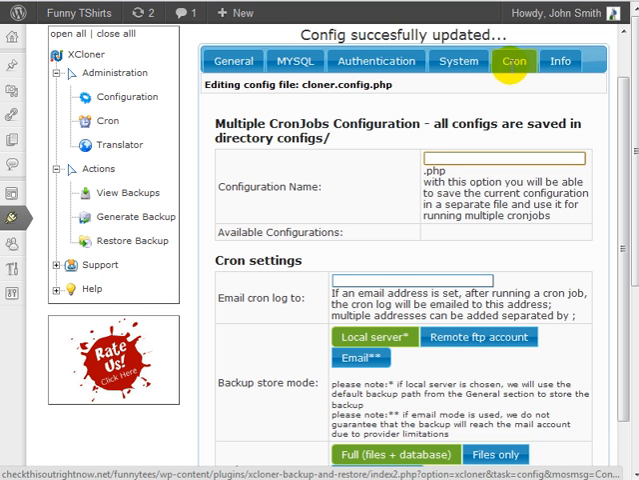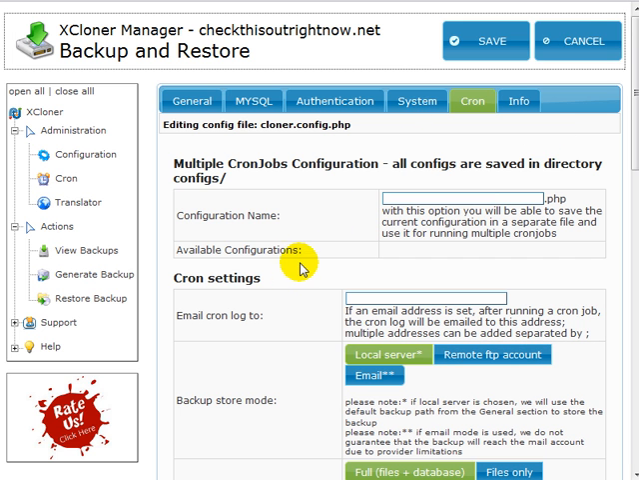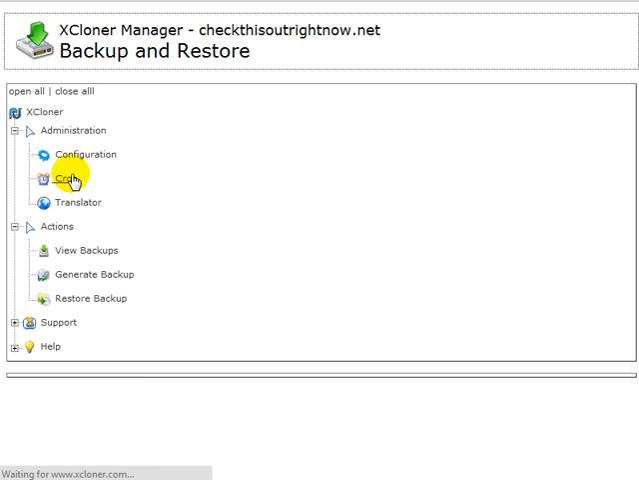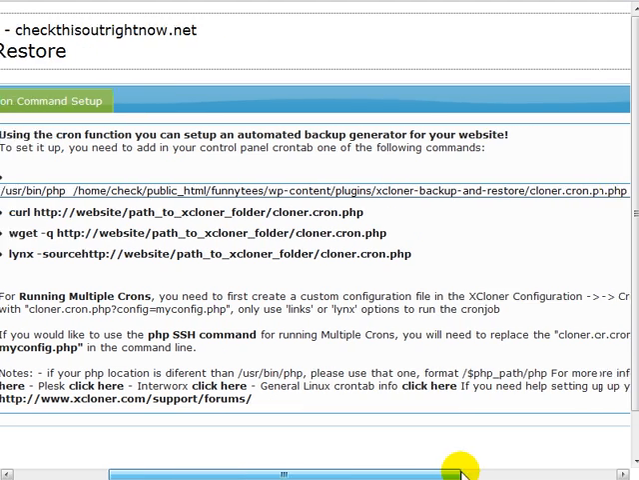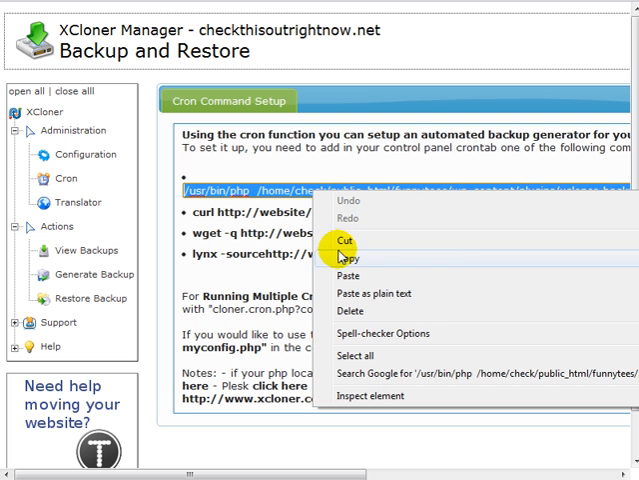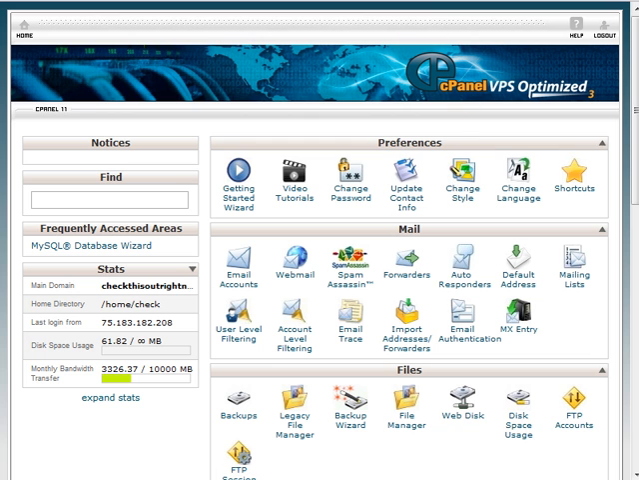Under the Cron Jobs tab, you can set the cron job here. If you're not familiar, cron jobs allow you to automate a certain process. If you want to set up the cron job, you'll need to enter your email here. Click on save. And if I click on the cron link here, and I highlight this link to this specific file, click on copy, I can actually go back to the cPanel and create a cron job. So the next thing I want to do is show you how to do that.